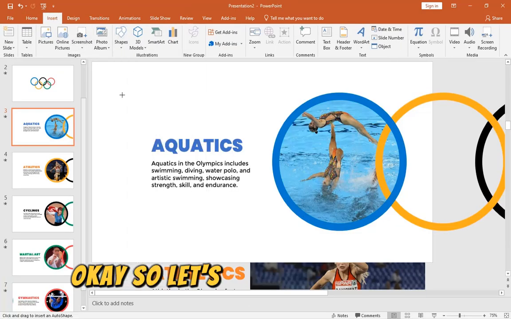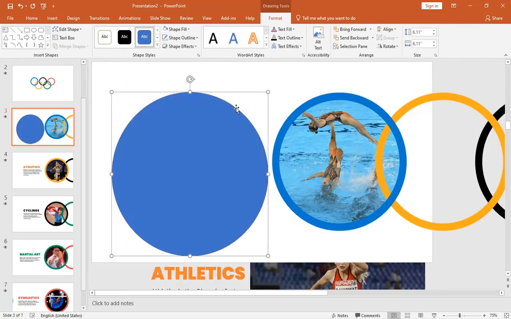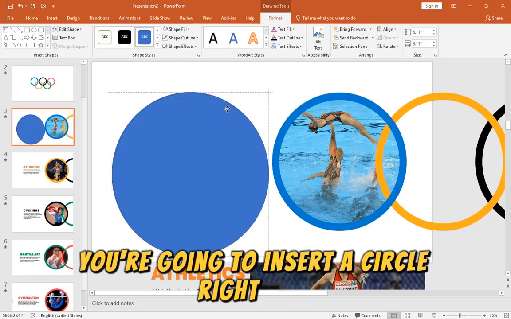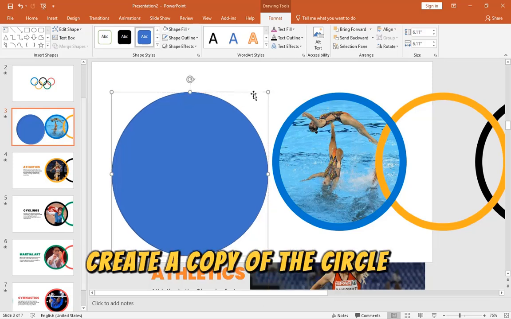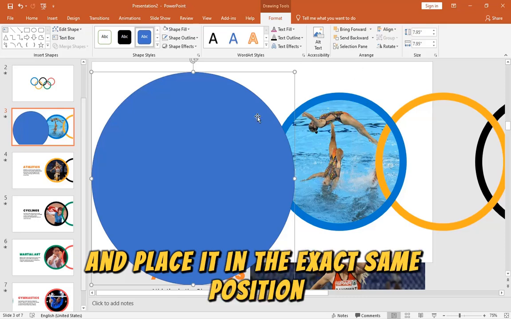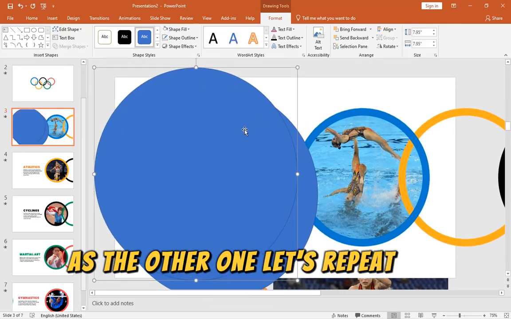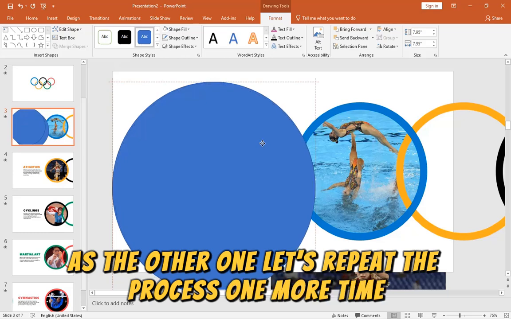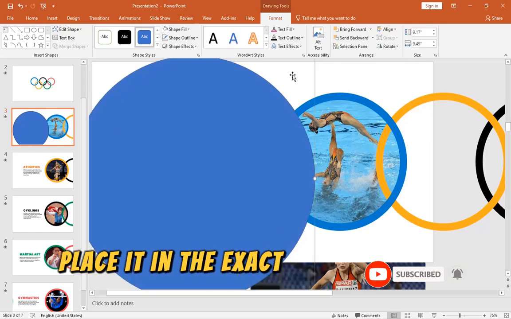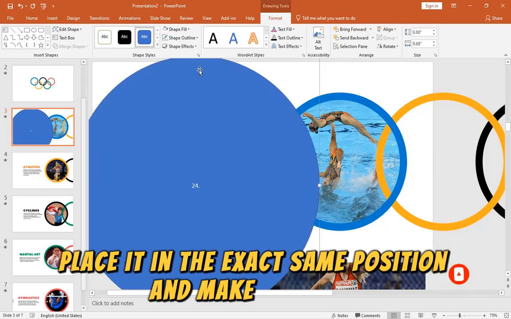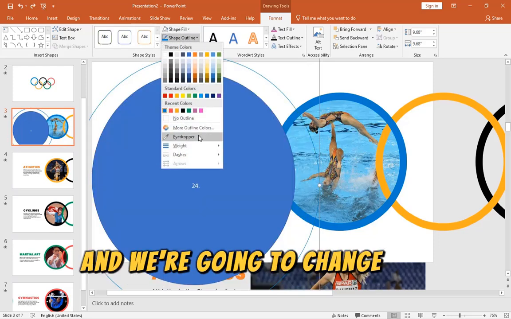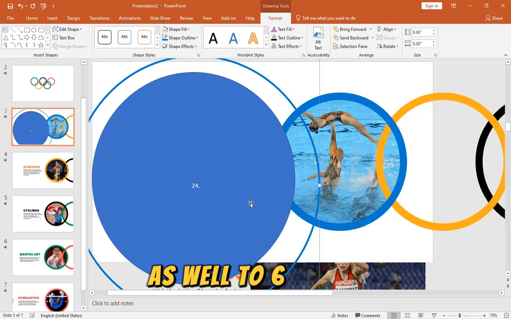Okay, so let's go to Insert, Circle, and by holding Shift on your keyboard, you're going to insert a circle right here. Create a copy of the circle by pressing Ctrl+D and place it in the exact same position as the other one. Let's repeat the process one more time. Ctrl+D to duplicate the circle, place it in the exact same position, and make it larger like this. Remove the fill, and we're going to change the weight of the outline as well to 6 points.